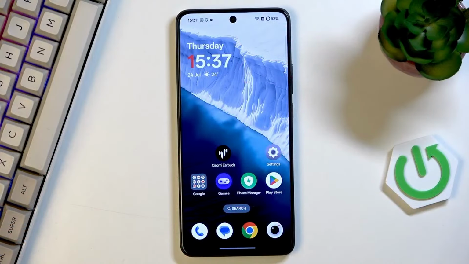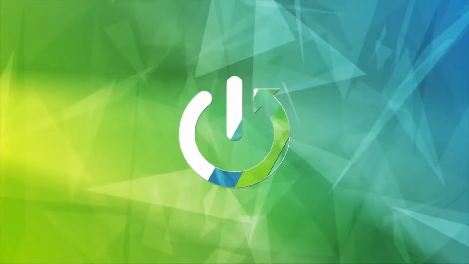Hi everyone, in front of me I've got a OnePlus Nord CE5, and let me share with you how to change the system language on this device.